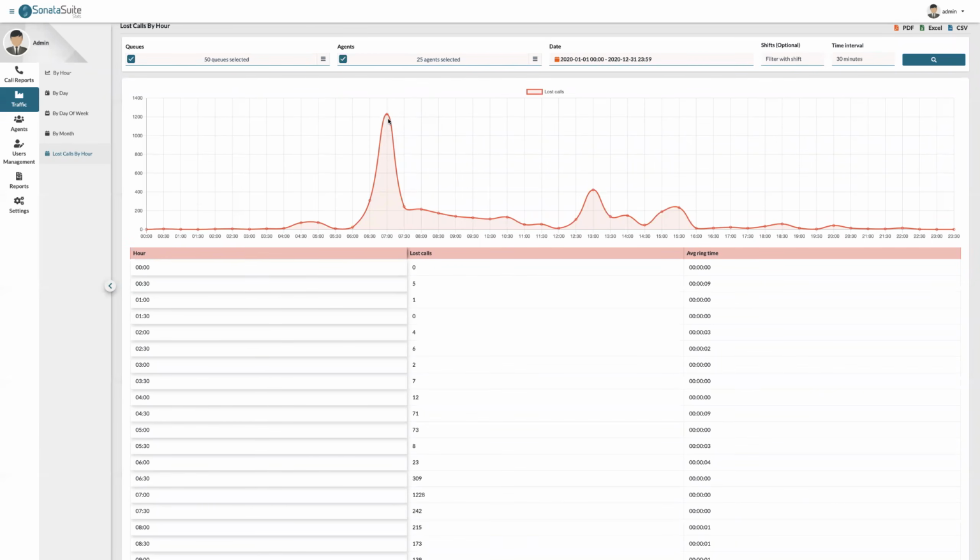So you can see here that 7 a.m. is a little bit difficult for this call center. So maybe we might need more agents available at that time so we can avoid having this high number of lost calls at this time. And once again, all of this information is based on the time frame that you selected. In this case, since we're looking at specific hours, this will be summarized information based on the date range that you have selected.